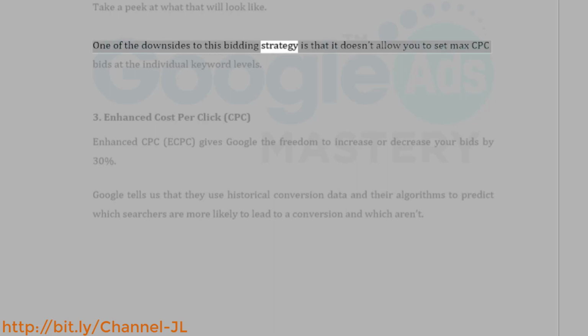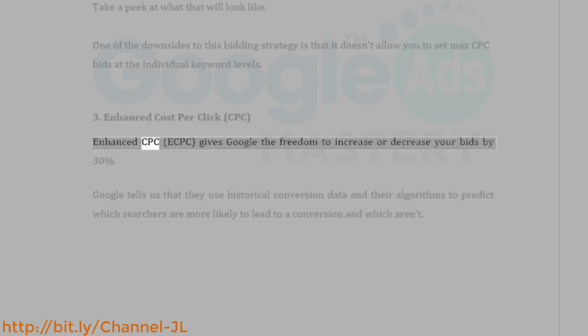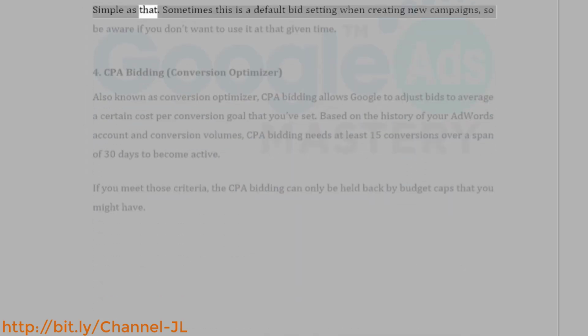One of the downsides to this bidding strategy is that it doesn't allow you to set max CPC bids at the individual keyword levels. 3. Enhanced cost per click, CPC. Enhanced CPC, ECPC, gives Google the freedom to increase or decrease your bids by 30%. Google tells us that they use historical conversion data and their algorithms to predict which searchers are more likely to lead to a conversion and which aren't. Simple as that. Sometimes this is a default bid setting when creating new campaigns, so be aware if you don't want to use it at that given time.